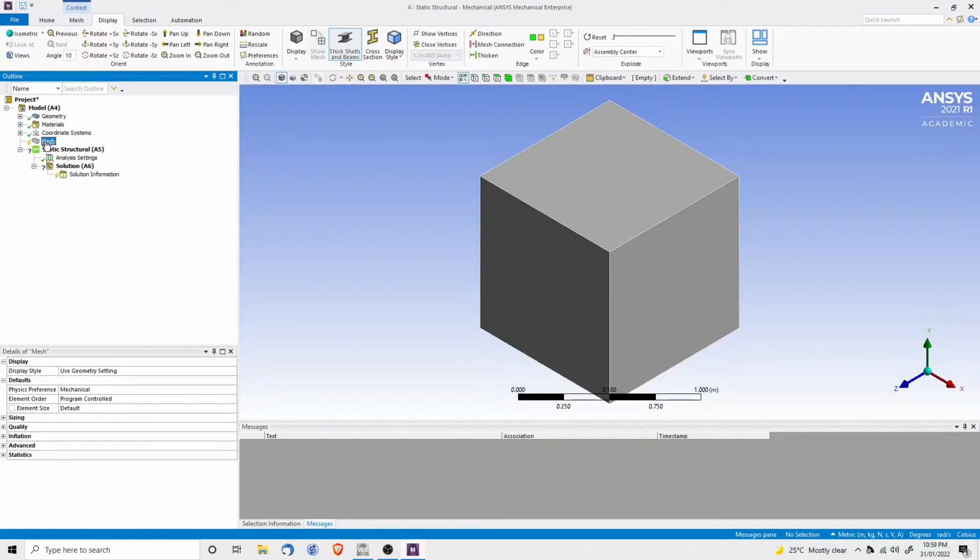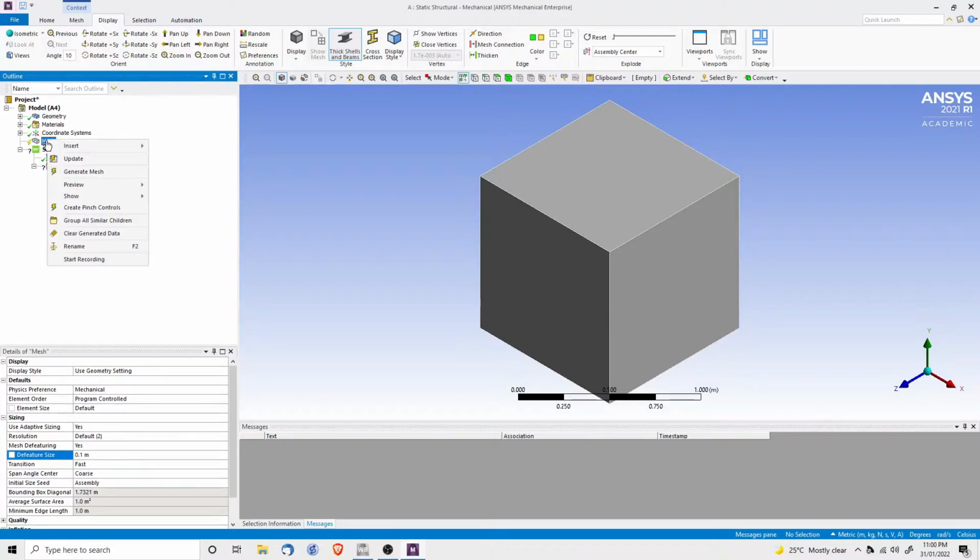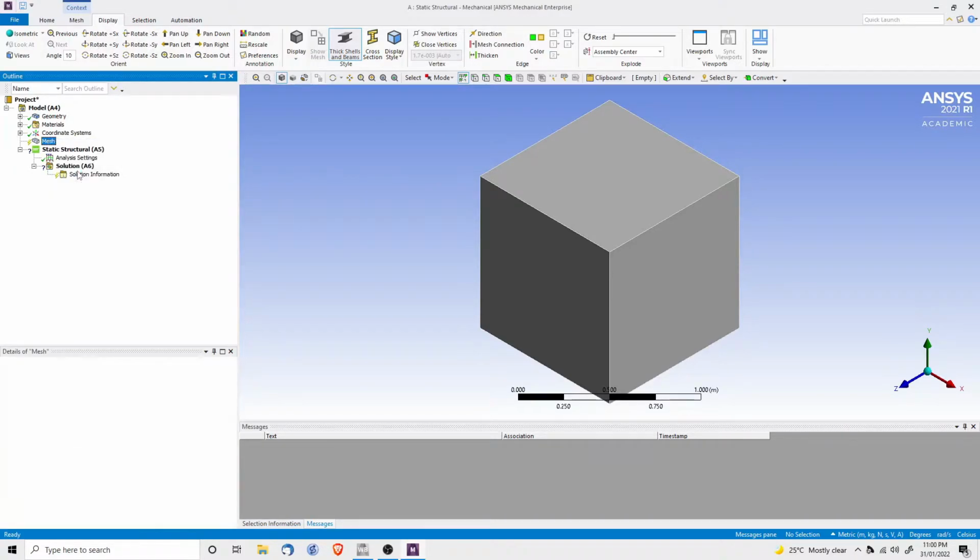Let's go in mesh. Now here, let's quickly have a look at if we can figure out how to get a 100 millimeter mesh. Not 100 meters, 800 millimeters. Okay, 0.1. Let's go in and right click mesh and we'll say generate mesh.